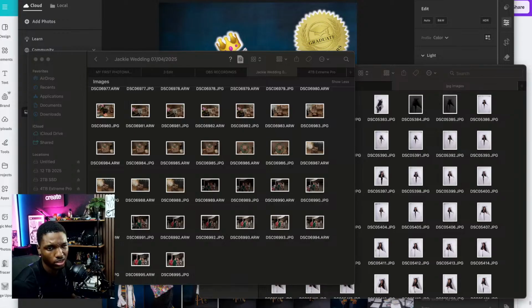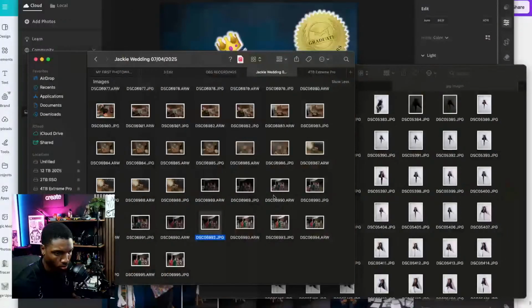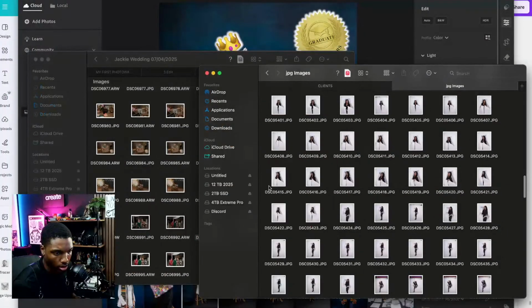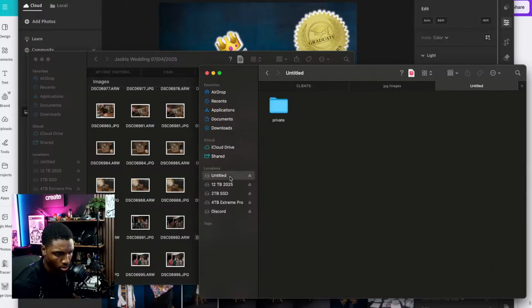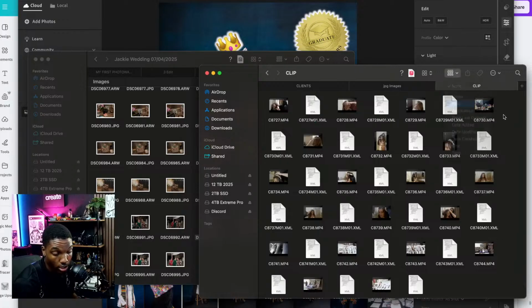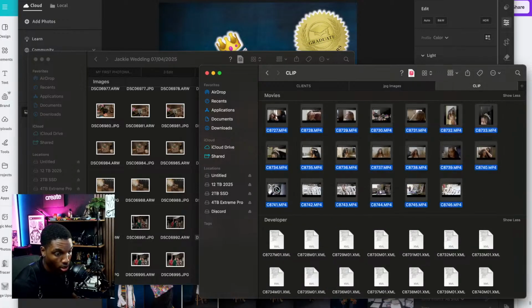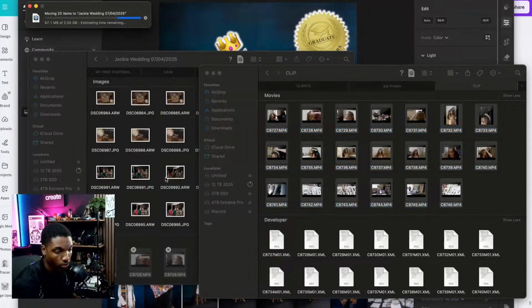Let's see. There we go. All right, bet. So they're on here now. Because I have my videos split. My videos are going to one SD card, and the photos are going to the other SD card.